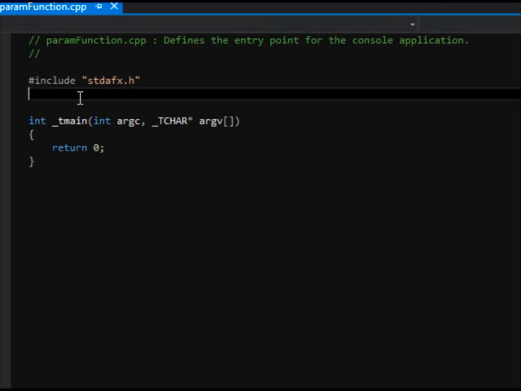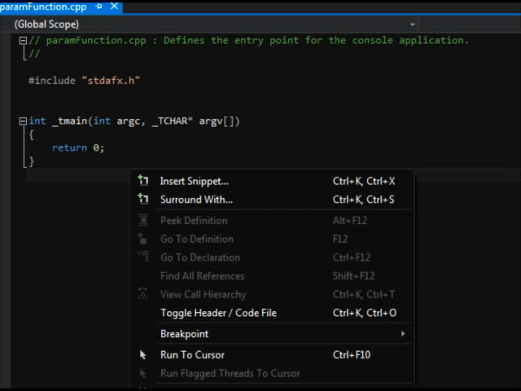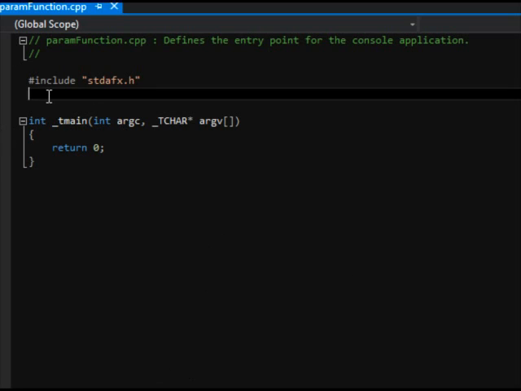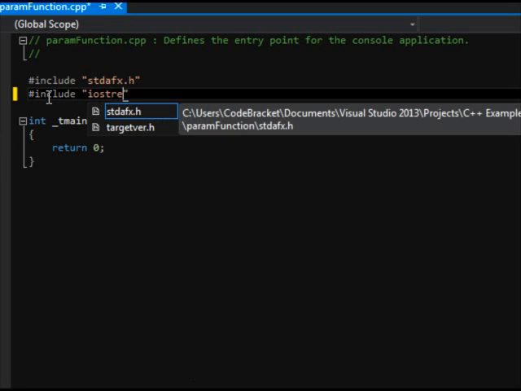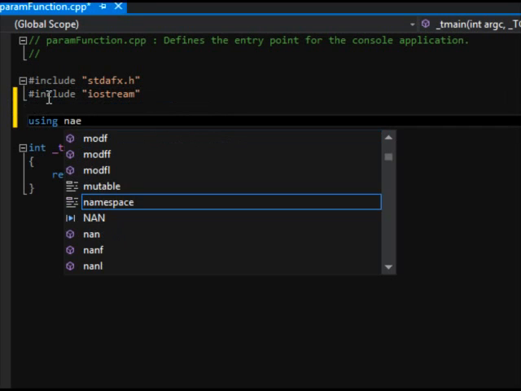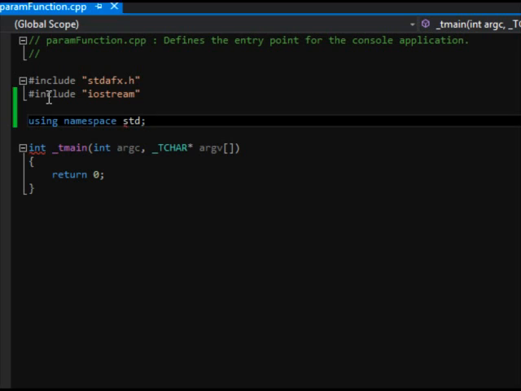Alright, so one thing that I haven't talked about yet is how to pass a value to a function and what to do with it and everything. So I'm just going to make a little video here on how to do that. First thing I need to do is include my iostream here, and I need to use my default namespace as well.